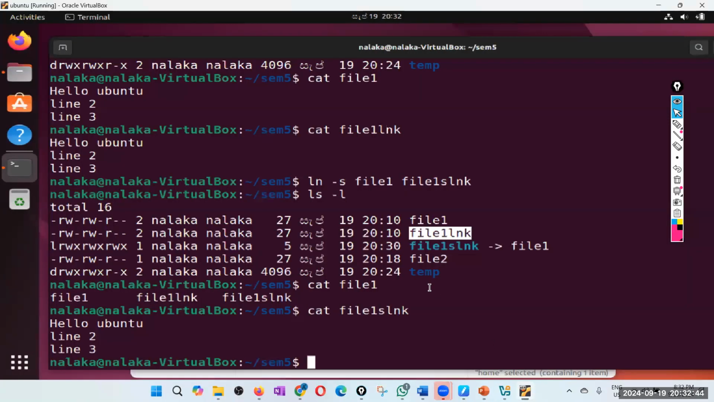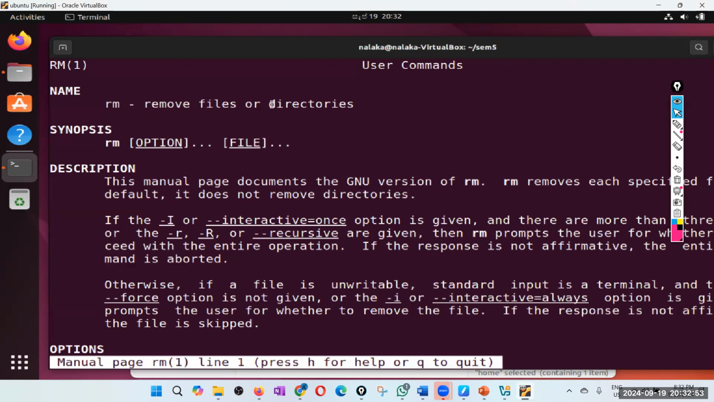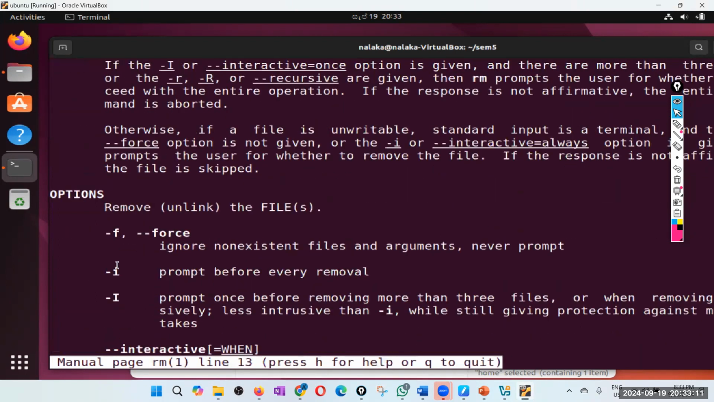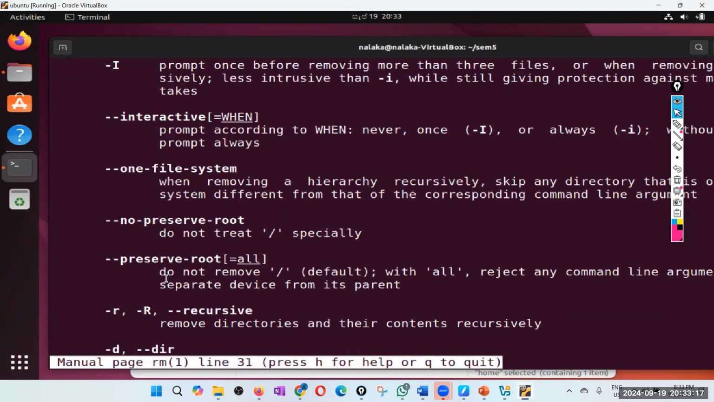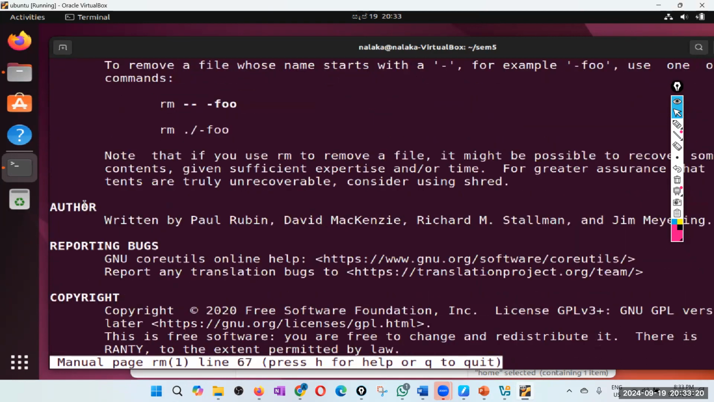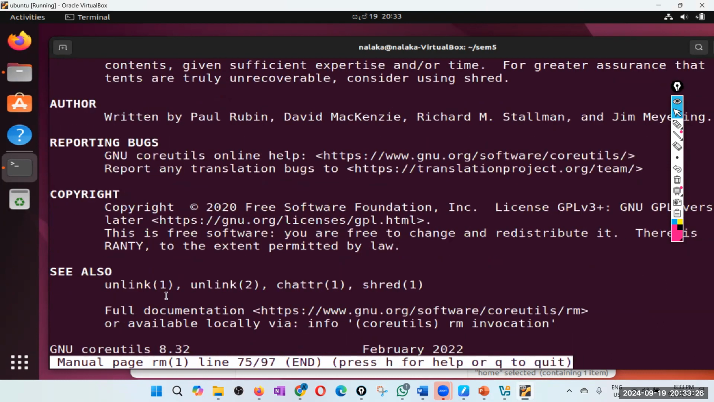For example, you can type man rm. It gives details about rm, remove files or directory. That is the name. Then synopsis, which is like the syntax: rm, a set of options and the file. Then the description, some options. You have -f, -i, capital -I, or --interactive, and so on. And the author, reporting bugs, copyright notice, see also, and so on.